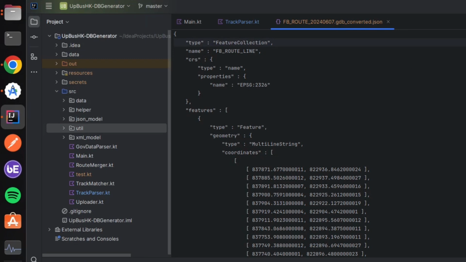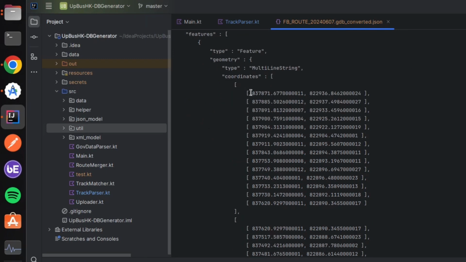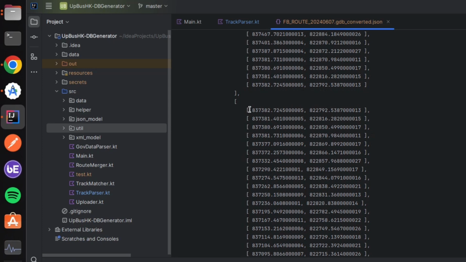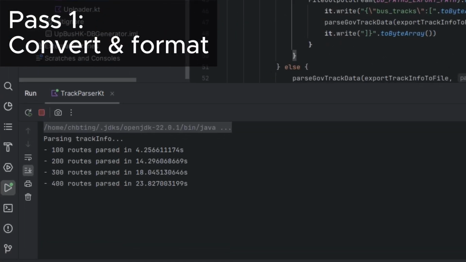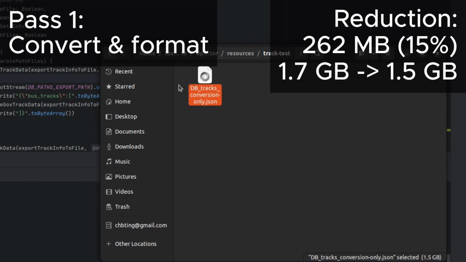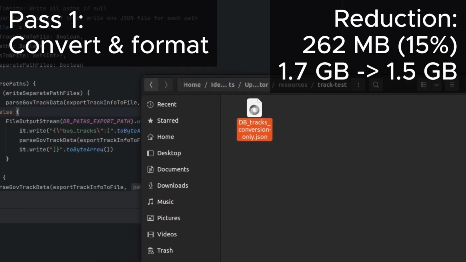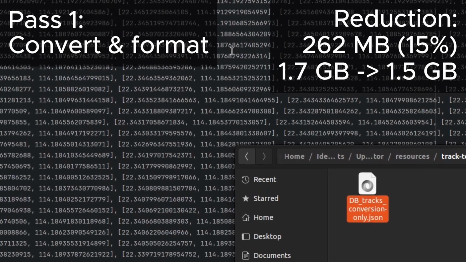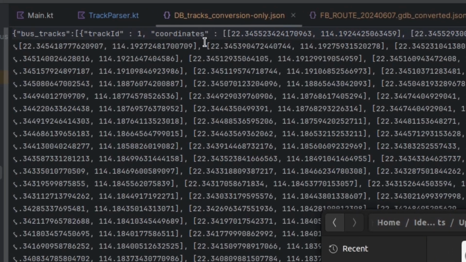So the first thing we'll do is to convert these Hong Kong 1980 coordinates to the common GPS coordinates, and at the same time throw away some file formatting. So let's run it and see where it gets us to. The output is this 1.5 gigabyte file, so we save around 200 megabytes. We can see the coordinates are converted and we have less end of the line and space character.